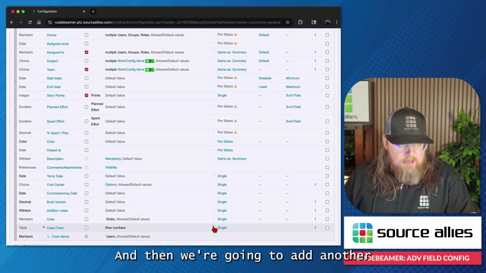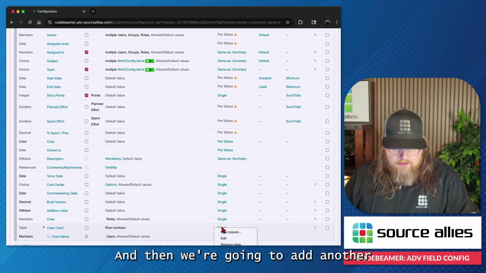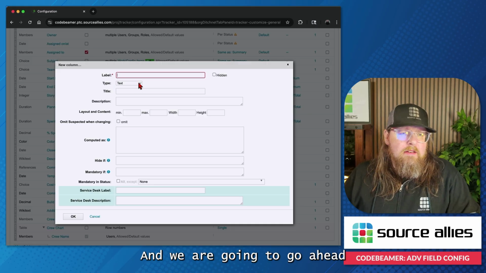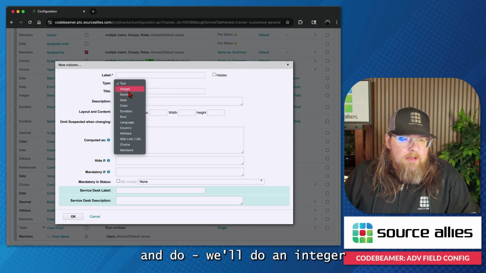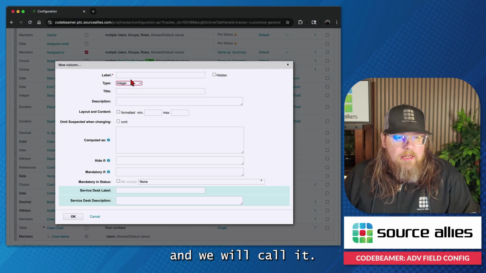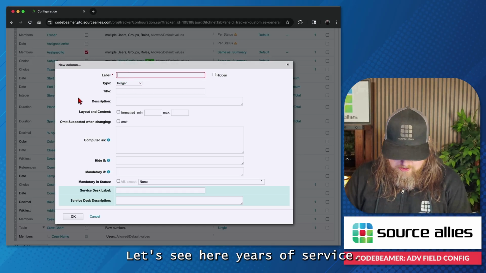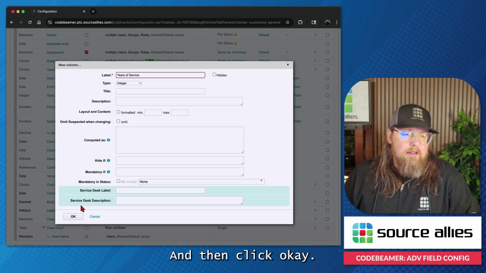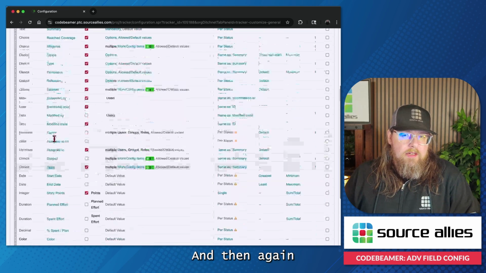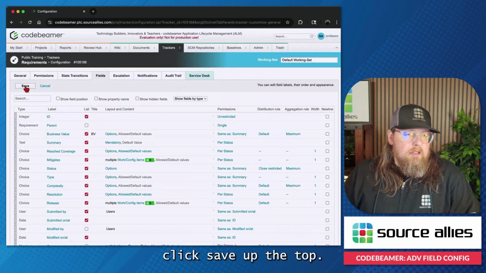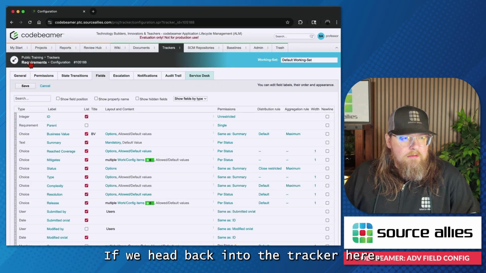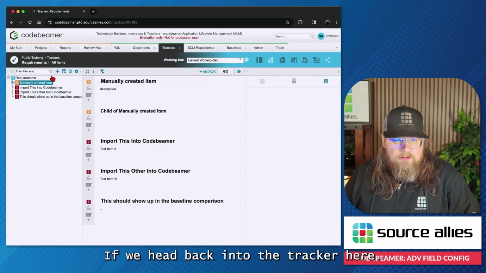And then we're going to add another column. And we are going to go ahead and we'll do an integer. And we will call it, let's see here, years of service. And then click OK. And then again, click Save up the top. If we head back into the tracker here.